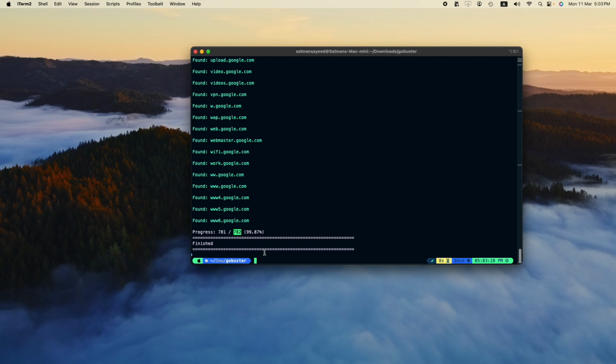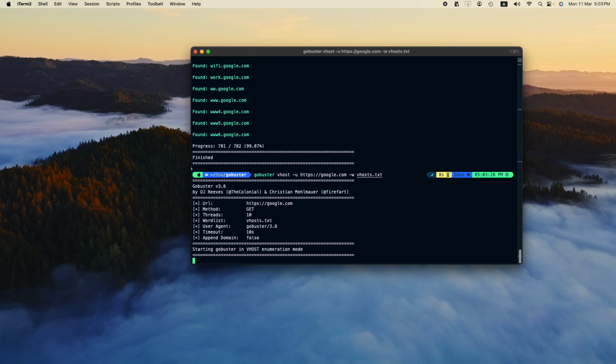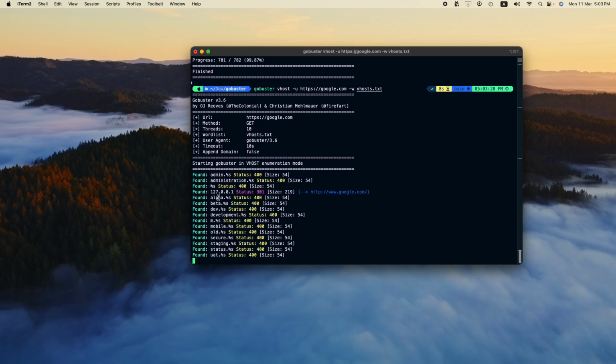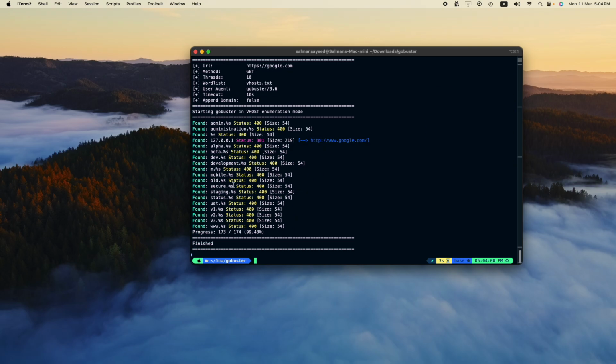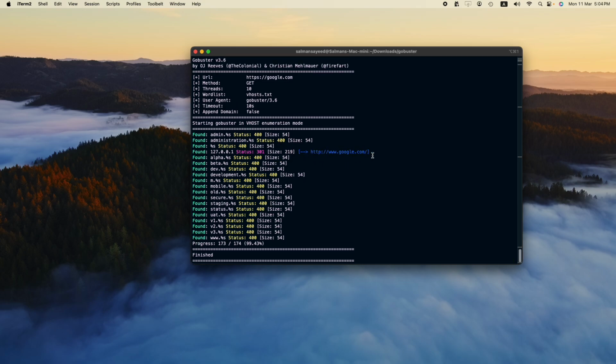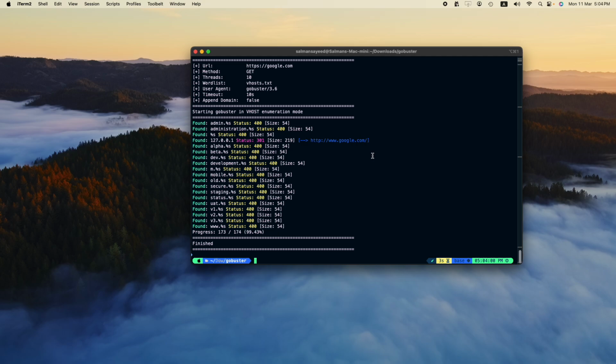So this is the DNS command. Now we will look at the vhost command. Vhost basically finds virtual hosts. Here the same thing will happen. You will provide a URL and a text file, and if you run the command, we'll be able to see that it tries to find the virtual hosts that are available on that domain. So this is how vhost works.